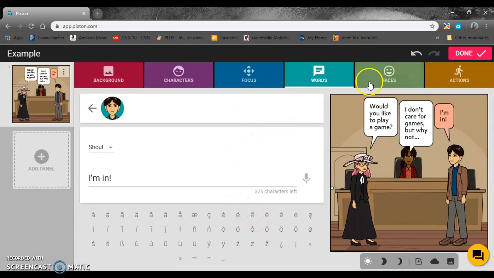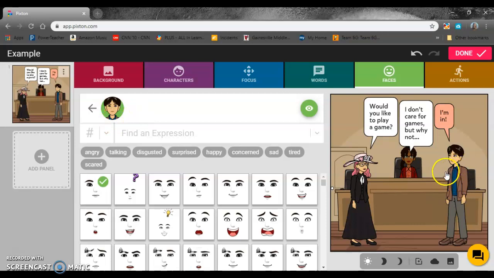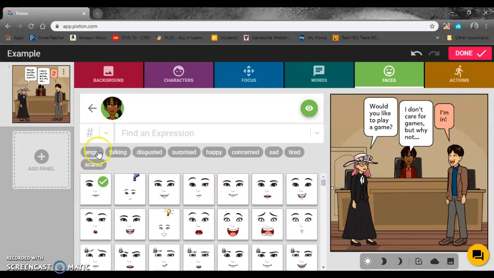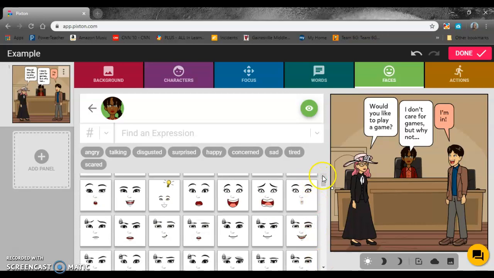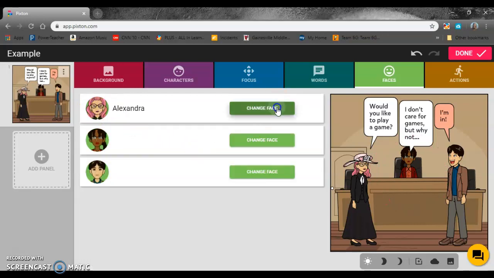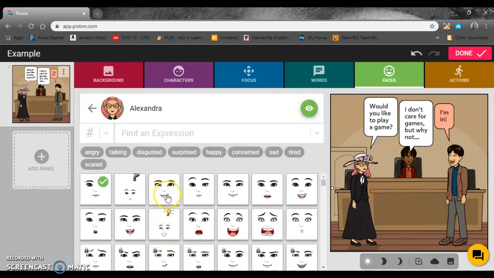I can also change my character's faces. This guy's excited, so we want him to look excited. So he's super happy. And that's low. Looks kind of creepy, I know. So we're going to change this person's face. She's just kind of smug, not super excited. Let's see. Can we find, oh, they're locked. So we'll keep her, she's kind of raising her eyebrow. And then I am excited about playing the game. So we're going to do that.